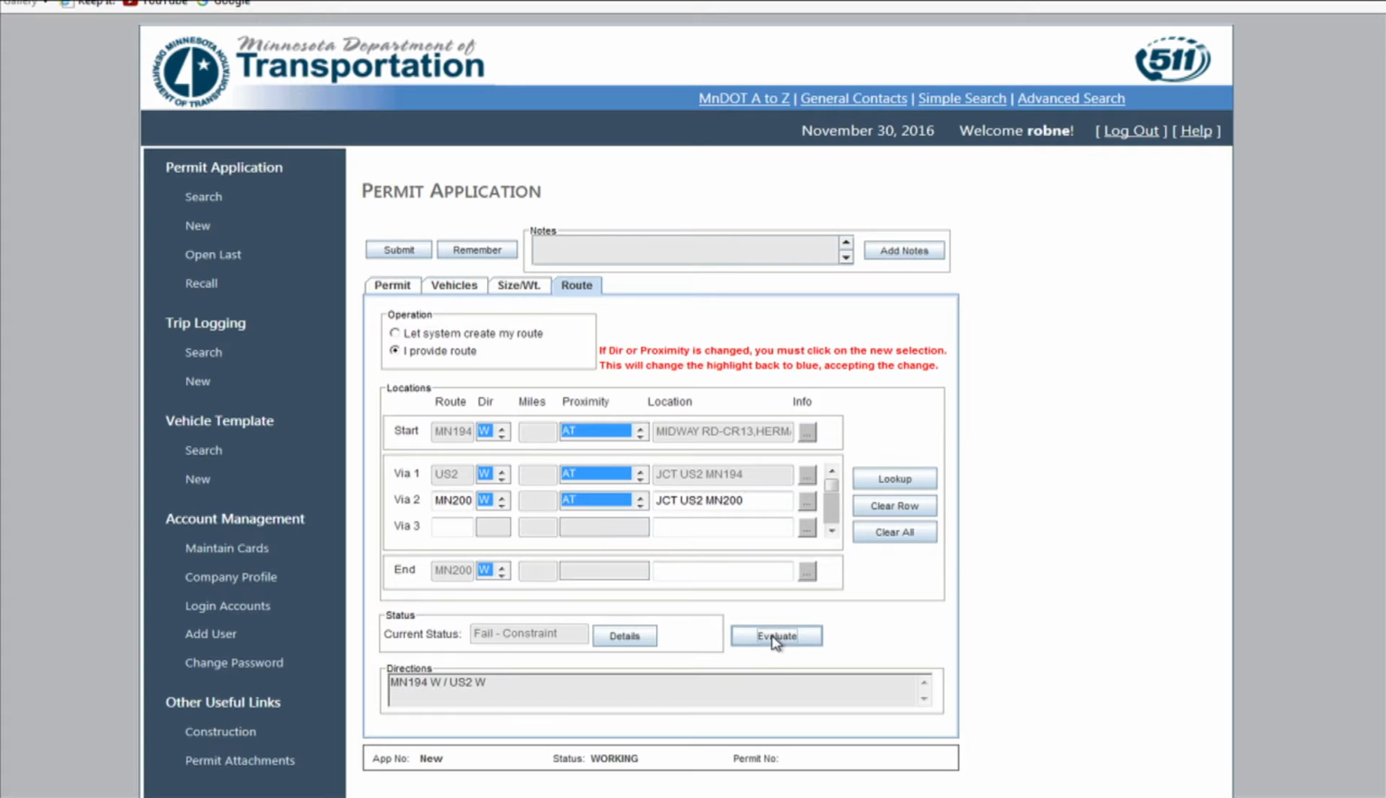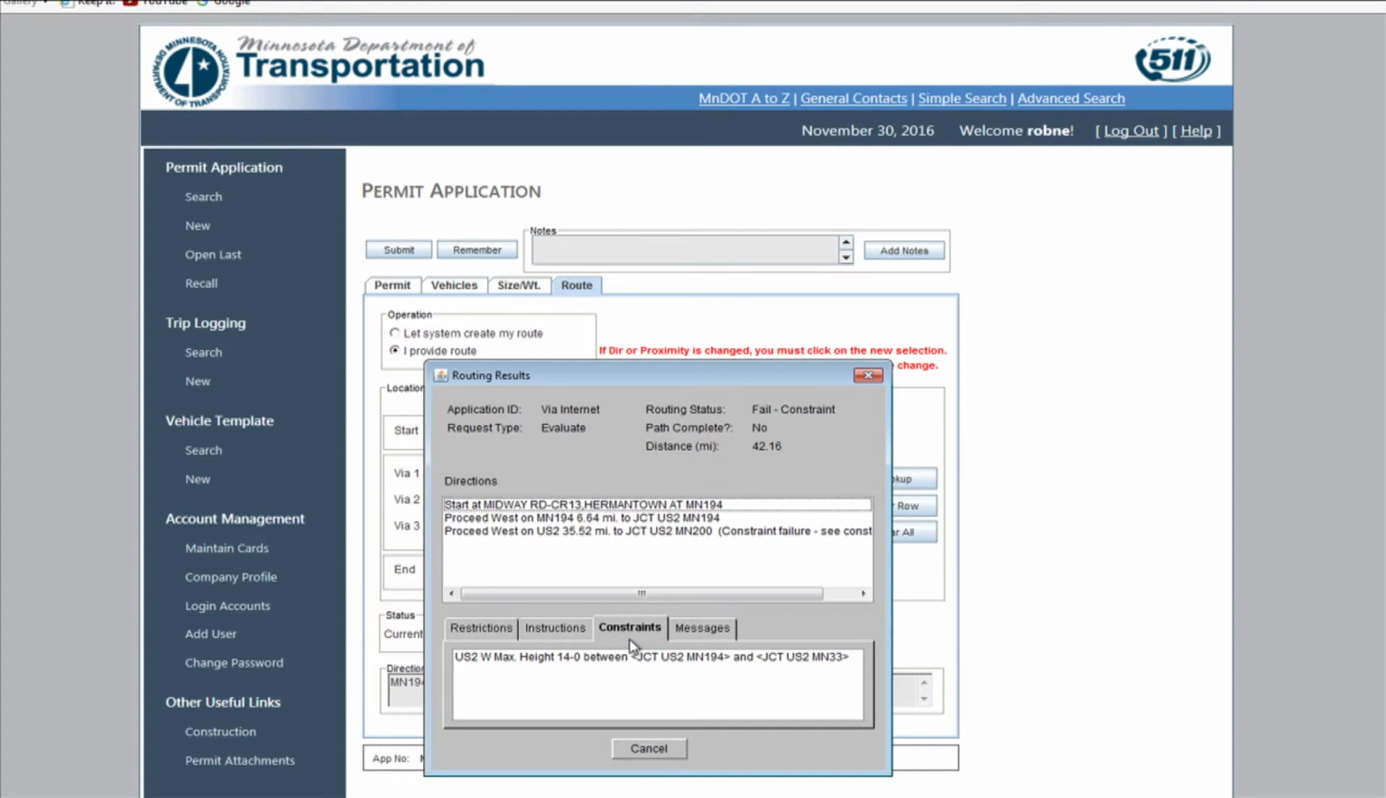Here we find the constraint that is failing our route. Click on the Details button to get information about the failure. Here we are notified of a max height restriction on US 2 due to a low overpass between Minnesota 194 and Minnesota 33. For additional details, double-click on that description.